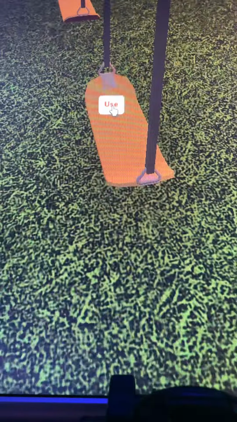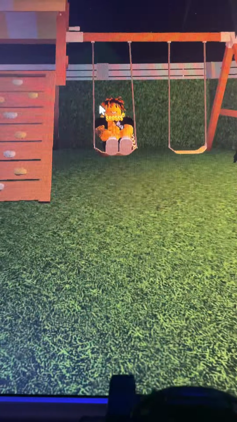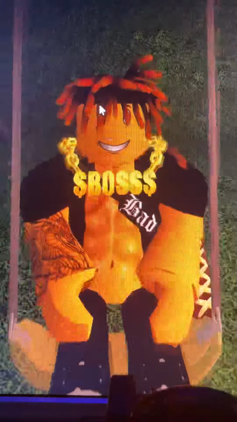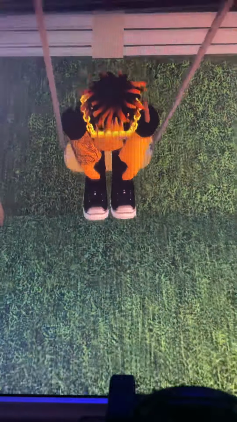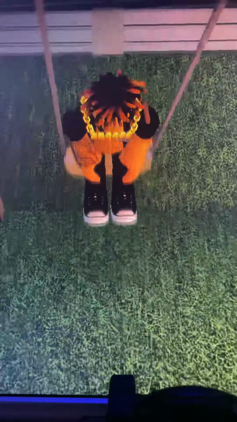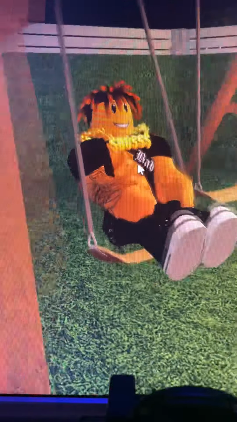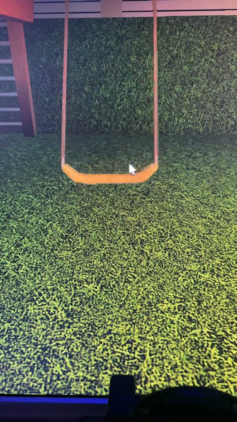Okay, so here's the swings, but you need to know the secret. Remember Bloxburg, the swing used to stop when you get off the swing, but guess what, now look, it's like Brookhaven. Now it's swinging by its own self. That's a cool feature. I love that.